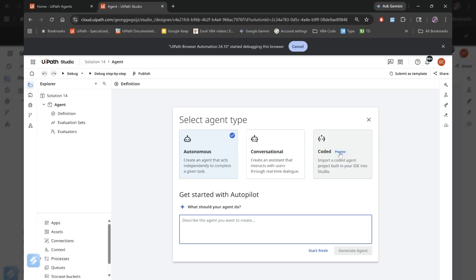I have three options. This is a very advanced one. When you have some agent you created, for example, with Python, you can bring it here. This is like a chatbot, and this is the one that we usually use. You can start with autopilot. It's going to make the job easier for you, but just for make everything from scratch, let's go and work with this start fresh.